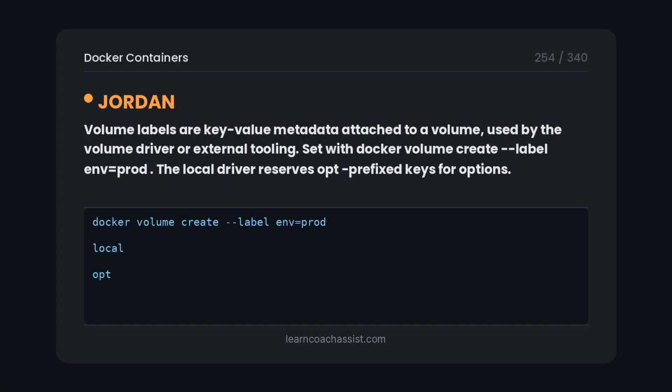What is a volume label? Volume labels are key-value metadata attached to a volume, used by the volume driver or external tooling. Set with docker volume create --label env=prod. The local driver reserves opt-prefixed keys for options.